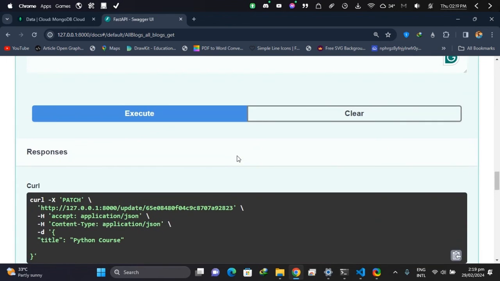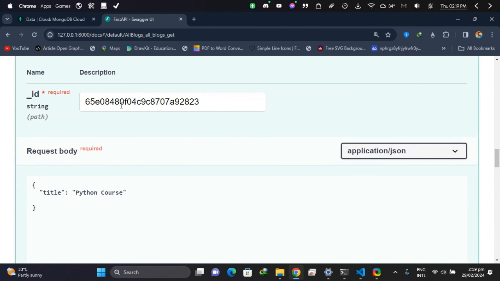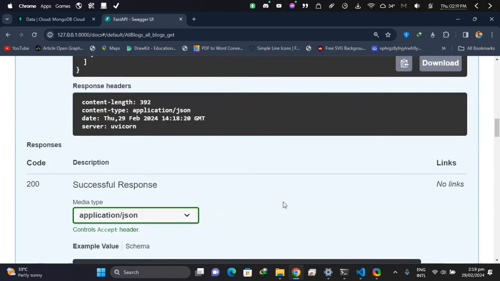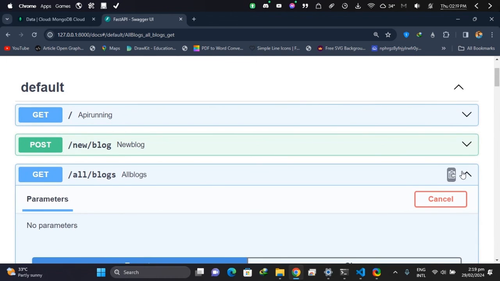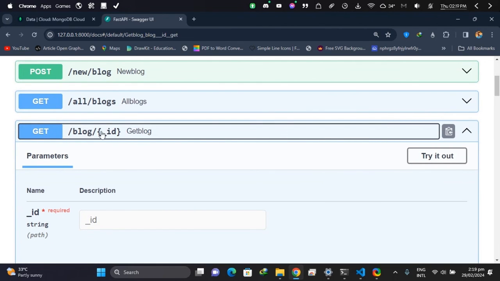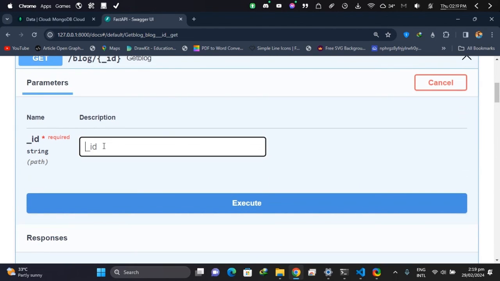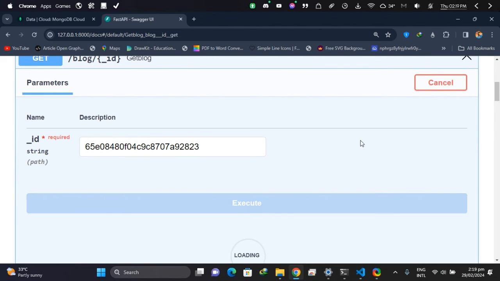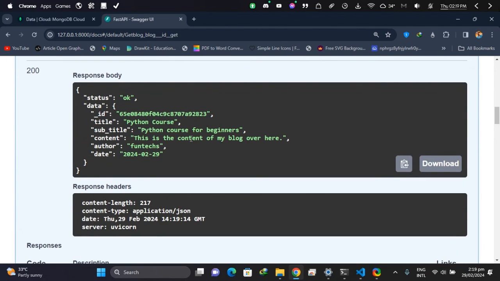But how do we know that our block is updated? So I can simply grab the ID again, and now I'll head over to my block/ID to get a single block. I'll click on tryout, then I'll paste my ID, and then I'll execute. So now if we come, we'll have the title of the block changed. Now it's changed to Python course, and we have the subtitle, and we have the content remain the same. So this is how to simply update a block.